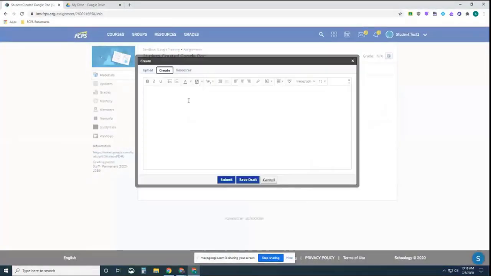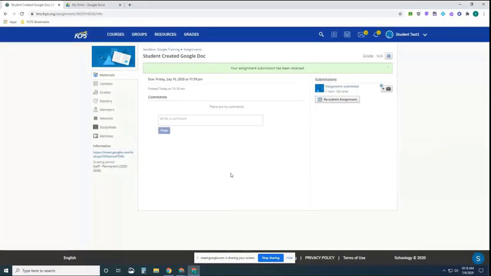and then just paste that link there. Right? Or they could say, my document and link that text to their document. But either way, they need a link to their document in there. Submit that. And that's how they would submit work that they do on their own.